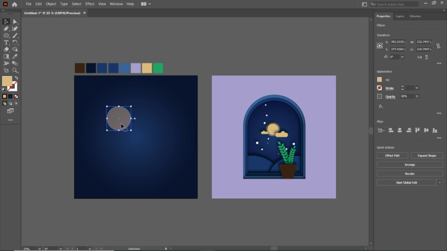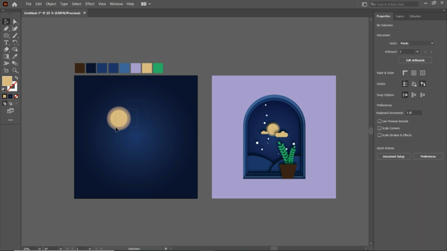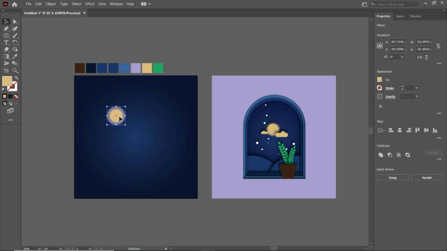Press Ctrl plus C to copy this shape and press Shift plus Ctrl plus V to paste it in the same position. Again, press Alt and Shift and click and drag the corners to reduce the size. Next, copy this shape and paste it in place and reduce the size again. And now increase the opacity of this last circle all the way to 100%. Select all the circles, then press Shift and click and drag to reduce the size and position it somewhere here.